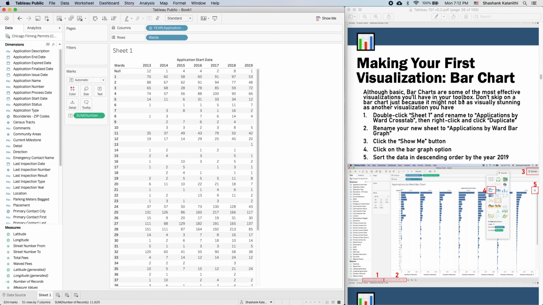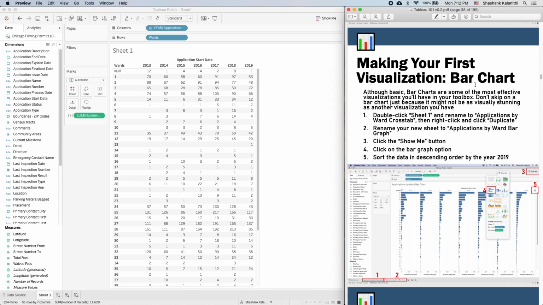So next, let's try and create an actual visualization, something like a bar chart. And although they are very basic, bar charts are some of the most effective visualizations you'll have in your toolbox. Don't ever skip on a bar chart just because you think it's boring. They are tremendous for showing people data, showing people insights very, very quickly.